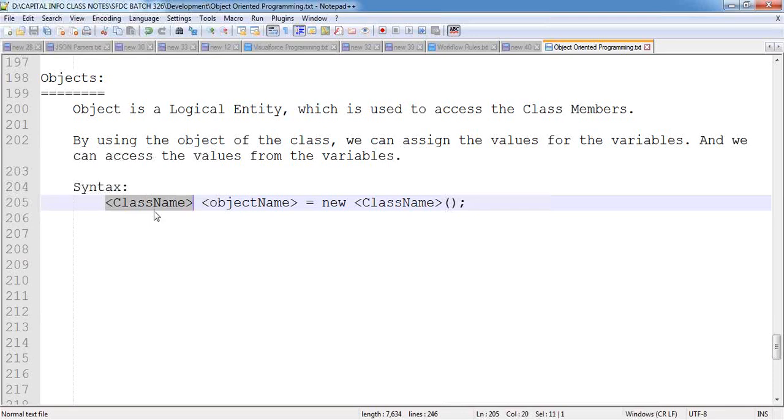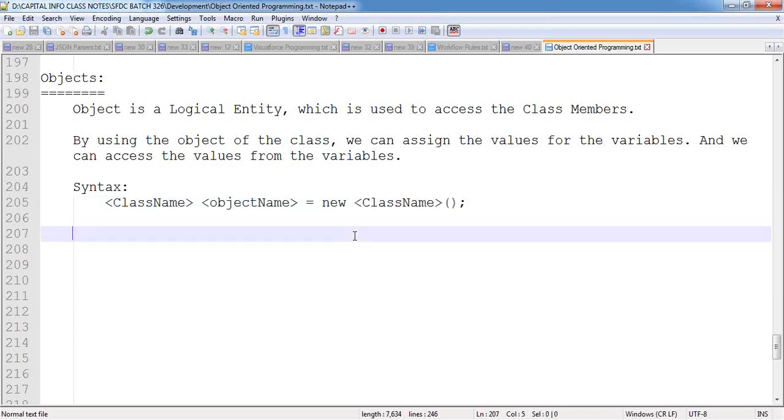Use the name of the class for which you are going to create the object. Give the object name, and then use the keyword new to allocate the memory for this object, and then call the default constructor of the class. Now, what does this syntax represent, and what does it do internally? Now let me explain practically.